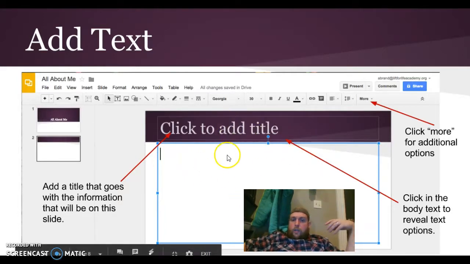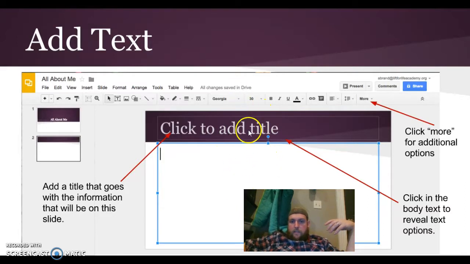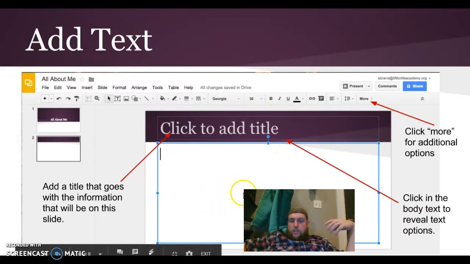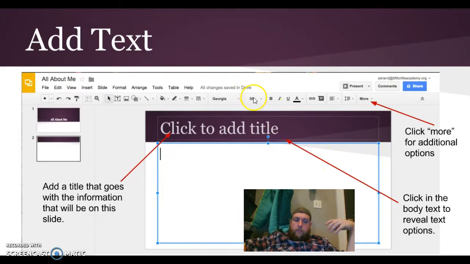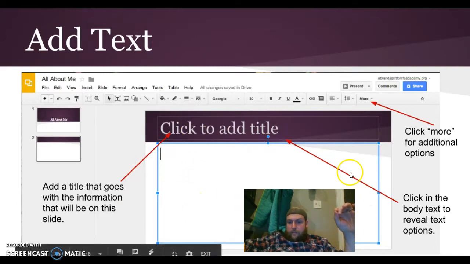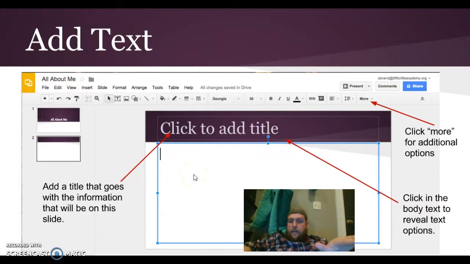When we do changes to our text, we do it by box. So if you're in your title box and you're messing with font size, it's only going to change the font size in your title box. It's not going to change the font down here. Both of these are going to operate totally independently of each other, and changing text in one does not change the text in the other.